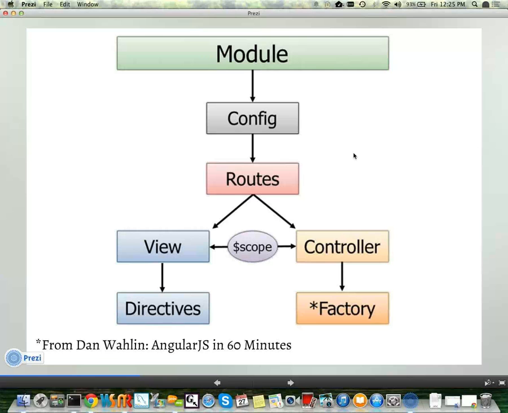And those routes reference controllers, and they reference views, the HTML. The controllers are JS files. And between them, they deal with scope, which is your model. And we'll talk more about scope, and you'll see how that works. Controllers have references to factories and services. We'll talk about that. And views can use directives. And directives are ways to, essentially, extend HTML5. You're creating your own widgets in HTML. And we'll talk about that.